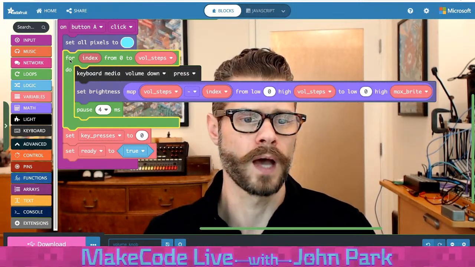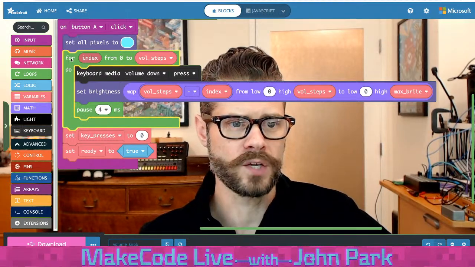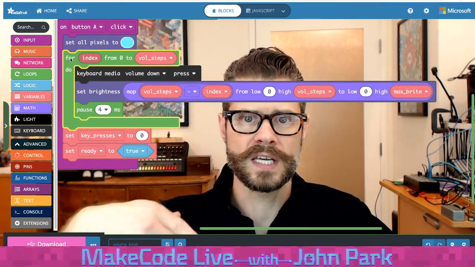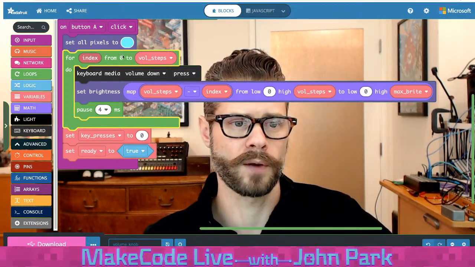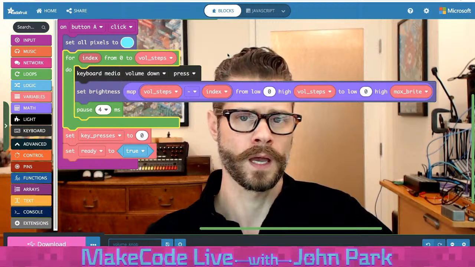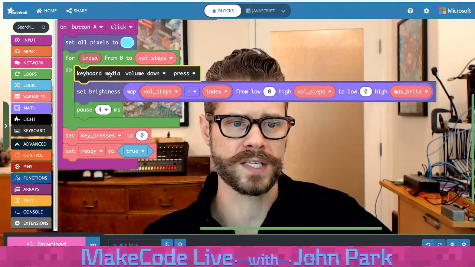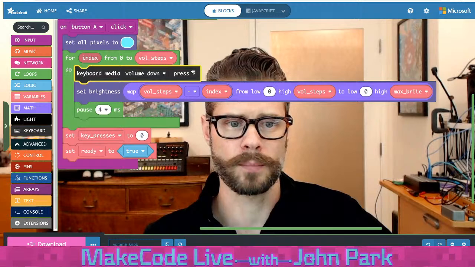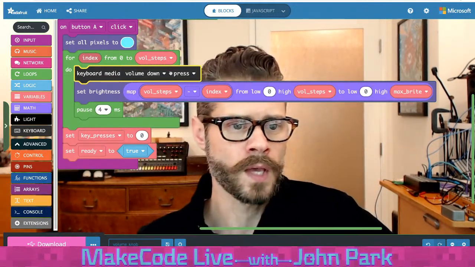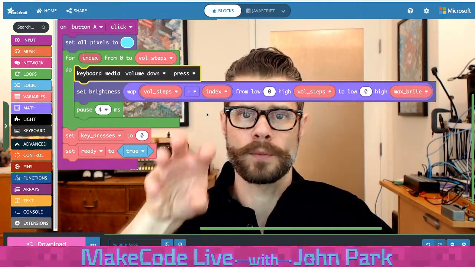So after I've set the pixels to blue, we're then using this loop to go through essentially 16 times. So from 0 to the number of steps, which I have set to 15. So for each of those steps, we're going to do the following. We're going to press this keyboard media volume down button. So that's one click down on that little ticker. Then we're going to lower the brightness.